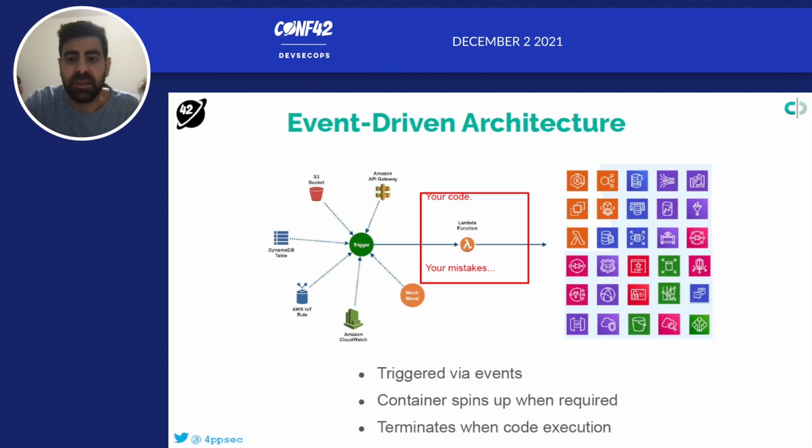The problem is that where your code is could also be your mistakes. And if you're making big mistakes, that could really end up in a cloud disaster, data breaches, and whatnot. In general, AWS Lambdas work like this. Something happens, it triggers the function. AWS spins up a container for you, and we'll talk about it. It's not really a full container. It's like a runtime environment ready for you. It runs your code. When the code finishes, the container dies. There is no more container.